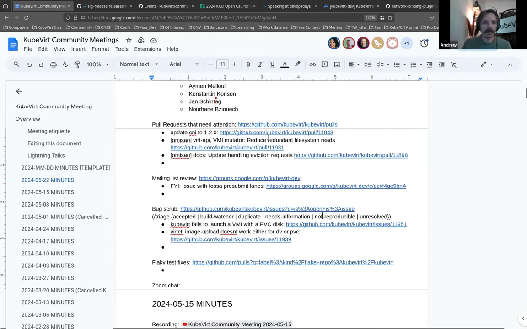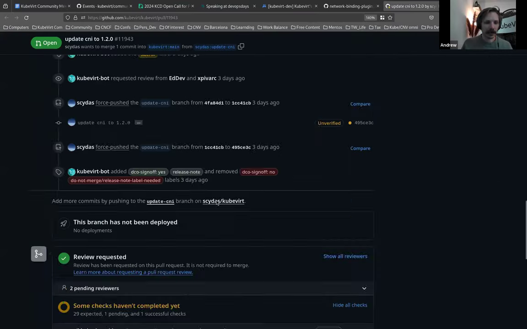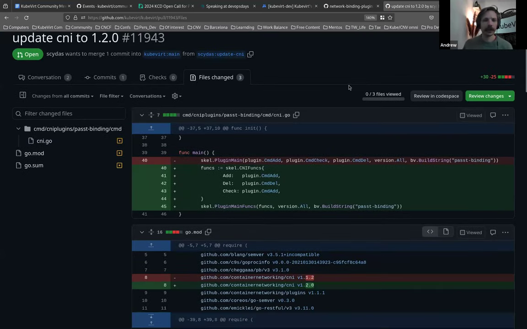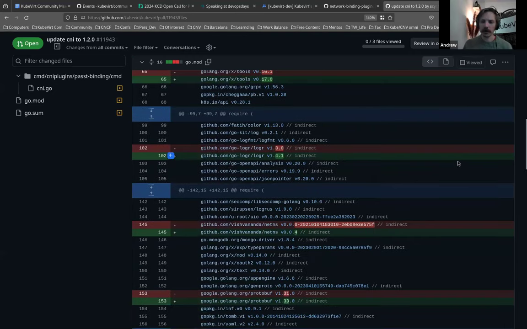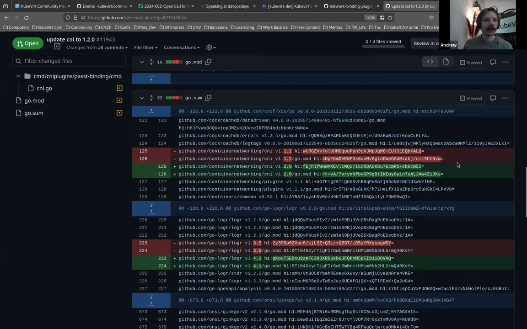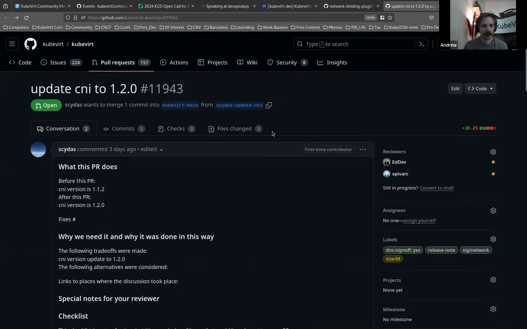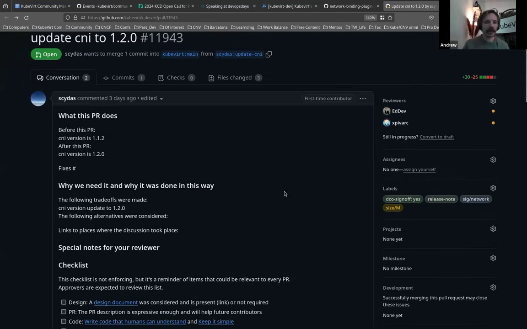We have a couple of PRs to look at. So this is one I added from the list. Just have a look, see if anyone said anything, and they have not. So this looked like a bump of CNI from 1.1.2 to 1.2. It's relatively small, and it is from a couple of days ago. Now, I'm pretty sure Lubo's on PTO. Ed, you're still here, aren't you? Yes. I see you're assigned to this, so I might just leave this in your capable hands.